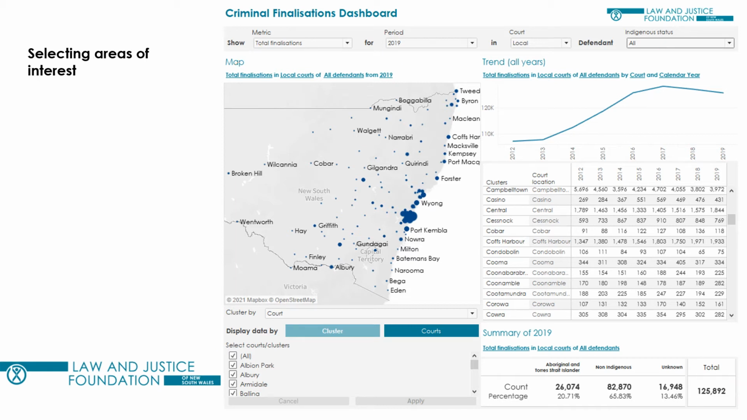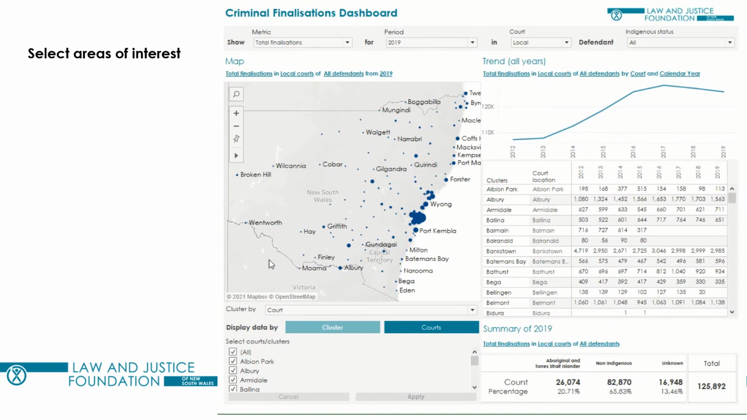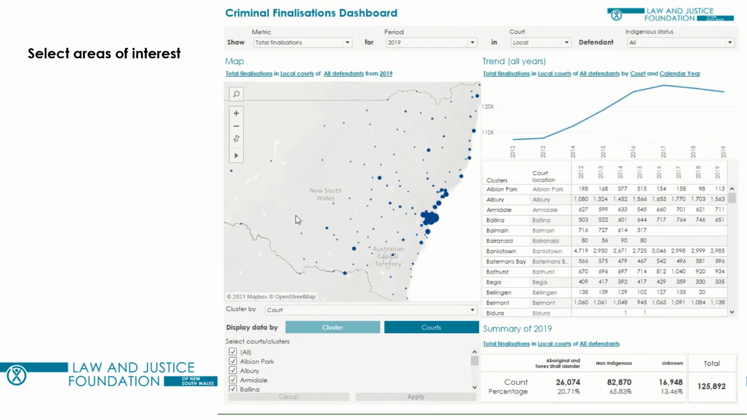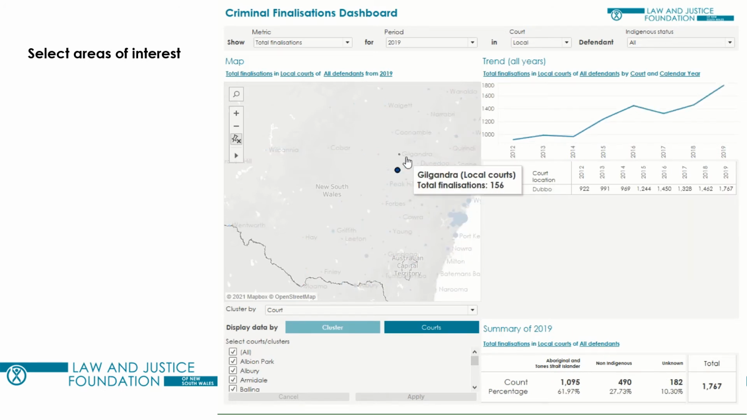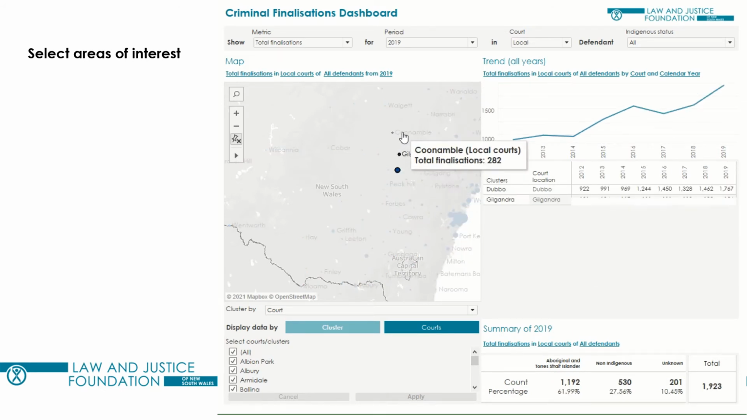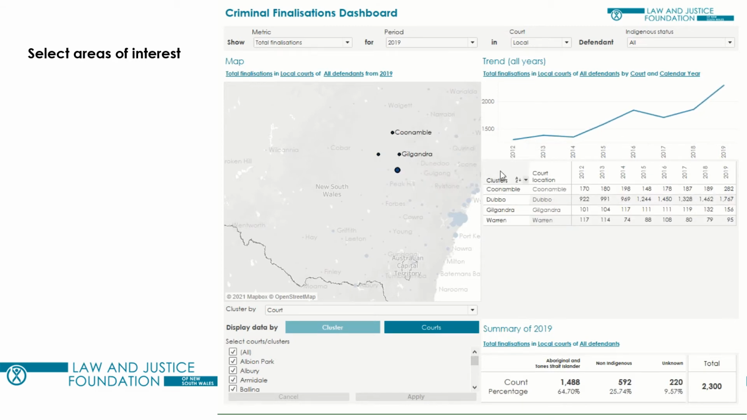Now let's see how you can select areas of interest to get insights at a local level, either using the map or by name. You can zoom and click on the map to select a few locations. Hold down the Control key to add more locations to your selection. The chart, table, and the summary update to reflect your selection.